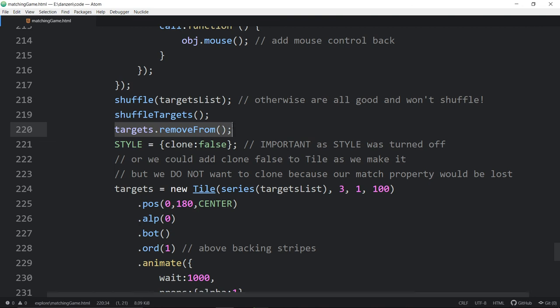We're removing all of the targets from the screen. So this stuff was shuffling the target list. This thing right here is the tile of the targets, and we're getting rid of those. We're turning back off the clone. Be careful here because we closed our style, therefore clone's back to default true. So we're turning back off the clone and remaking tiles from our list. So that remakes the tiles. Otherwise, you can't really reorganize the stuff in the tiles. I can, but it's just not worth it. So we're basically getting rid of the old tile, making a new tile.